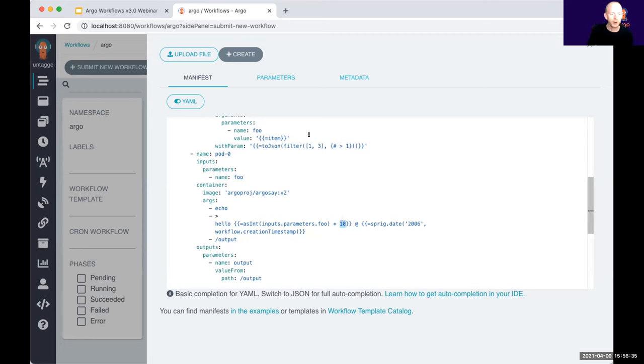So in this example, we've got a list of 1 and 3. We're going to skip 1 and just have 3 as the value for foo, and it's going to multiply 3 by 10 to give you 30. Then it's going to print out the date. But I didn't want to include the entire date. I just wanted to include the year.